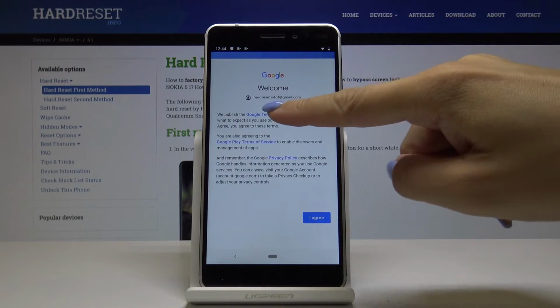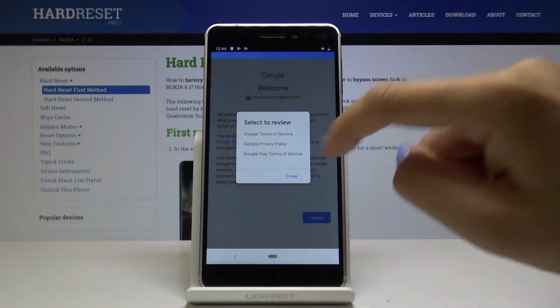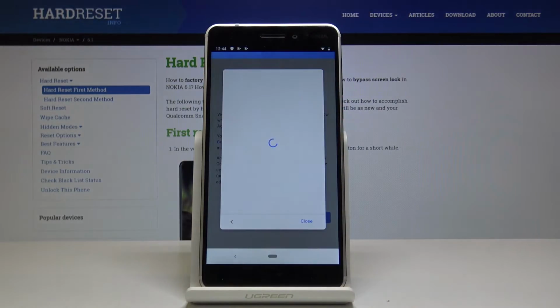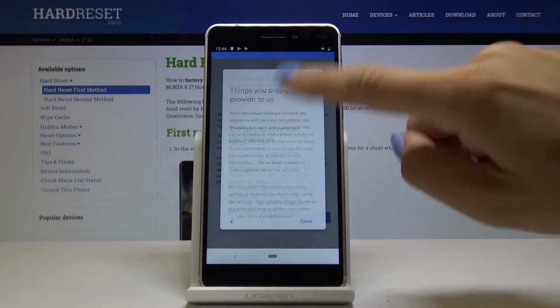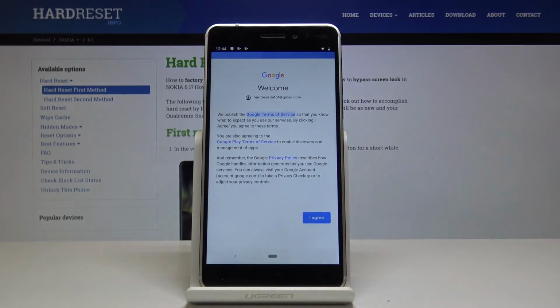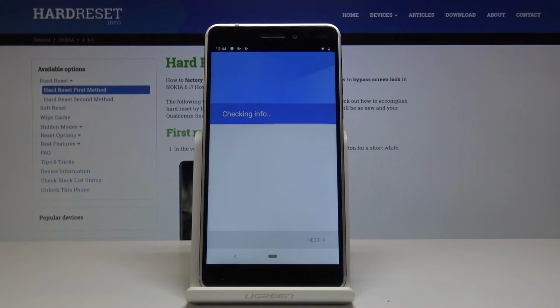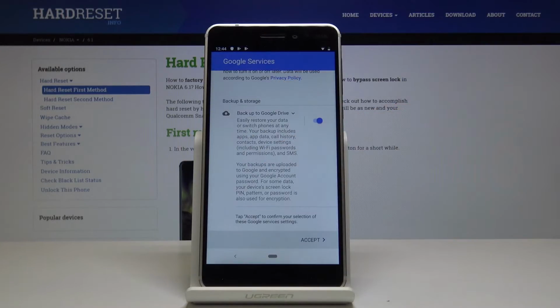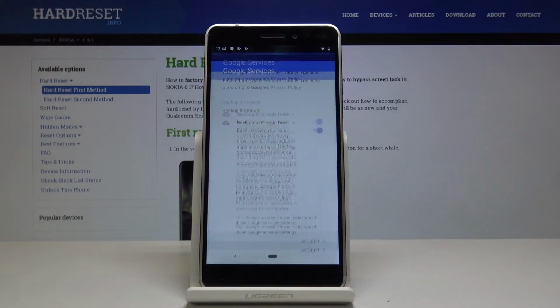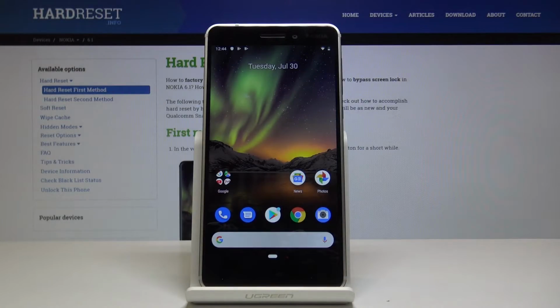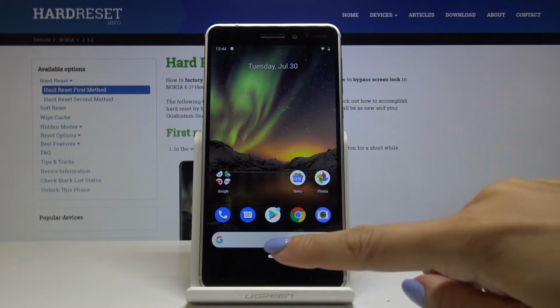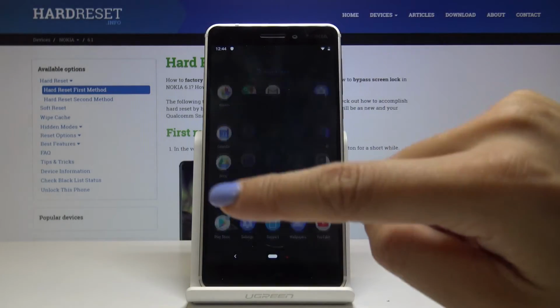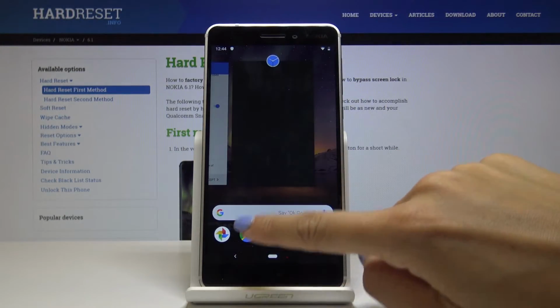And then come along with all the terms of service and also privacy policy. So if you will click on the links, you will be able to come along with all the terms, and if you agree with them, click on I agree. And here is also the backup and storage app, so accept it, the very useful feature from Google. And that's it. Now you've got the Google account here, so let me open the settings one more time.